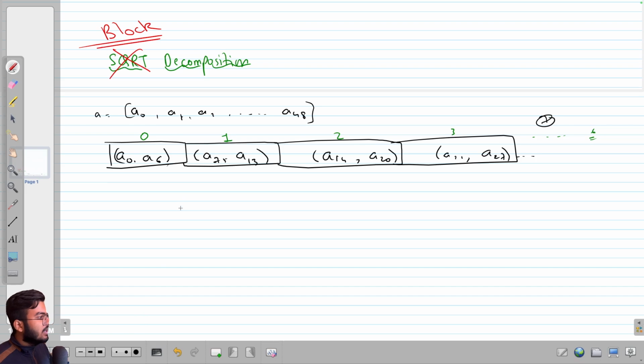Now I don't want to store these elements in these blocks. I just need the sum. So let's say we have the sum of a0 to a6 in here. We have the sum of a7 to a13, and so on. I'm just storing the sum. So this will be an array of length 7. Let's call this array the store array. The first element will have the sum of a0 to a6, the next will have the sum of a7 to a13, and so on.